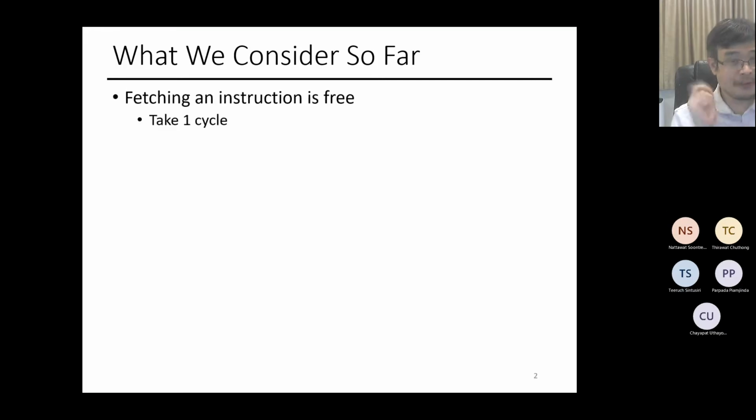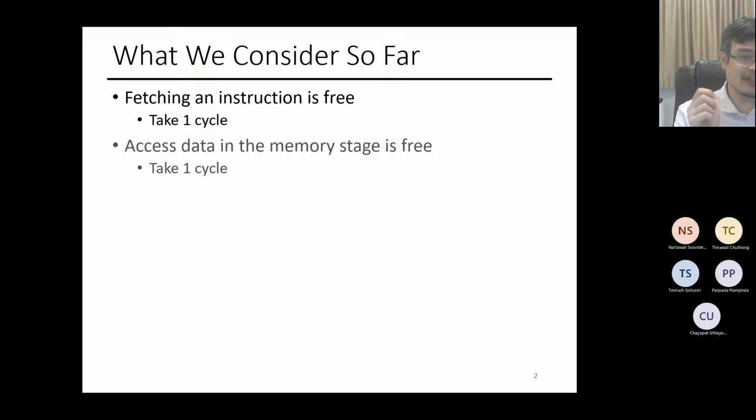Because what we considered so far is that when we fetch, you have to go to the memory and it takes one cycle. Somehow the memory is magical, right? You go there and say, hey, I want this data, and the memory comes back with your data in one cycle. Accessing data is also free in the sense that it takes only one cycle, but both are not true. In reality, this takes a lot longer.